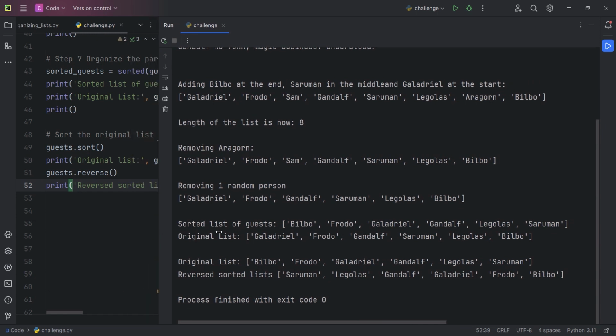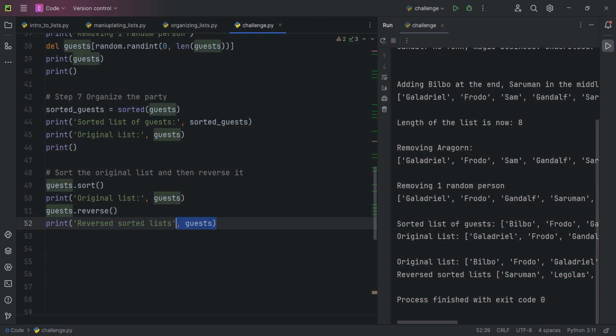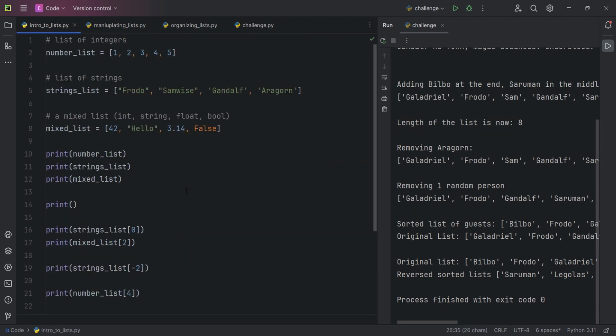So as a quick overview of the things that we've learned, first of all we learned that we can provide our print with multiple arguments. This is something new. We learned how we can reverse. Or actually, let's start from the beginning. First of all, we learned what the heck is even a list. We learned that we can have an integer list, a string list, and a mixed list. We can also have lists inside of lists.